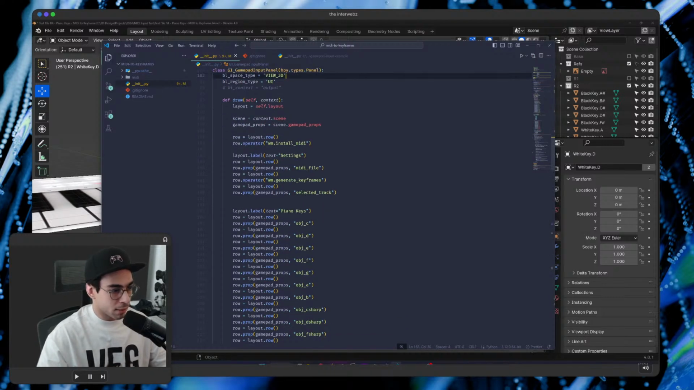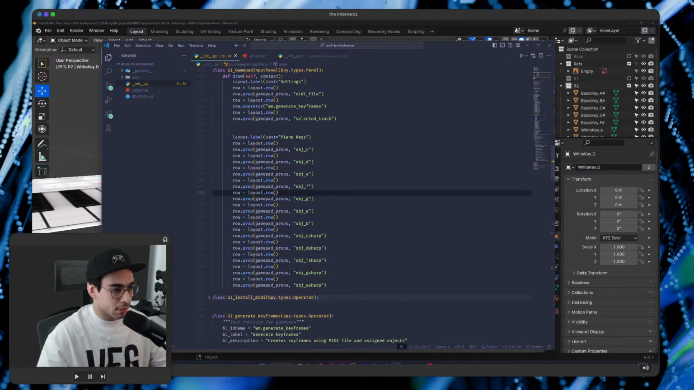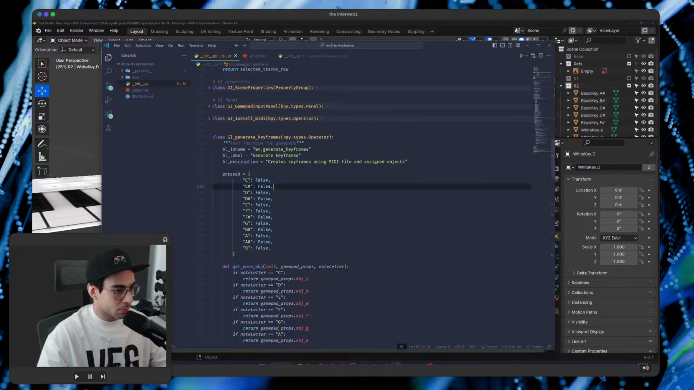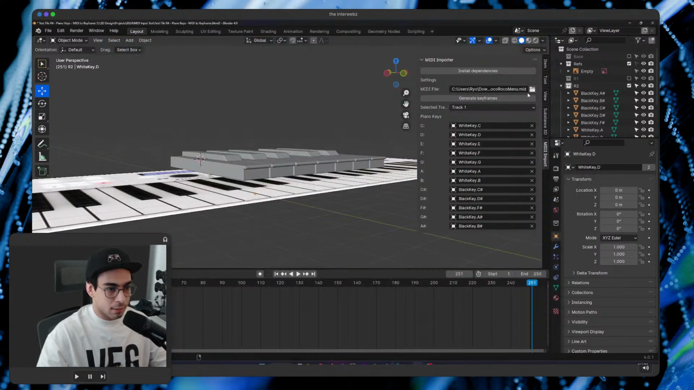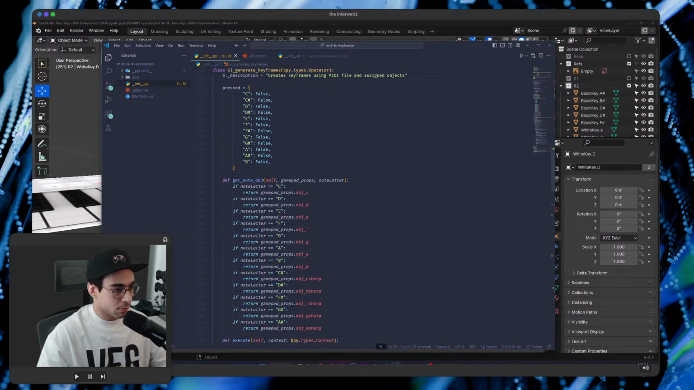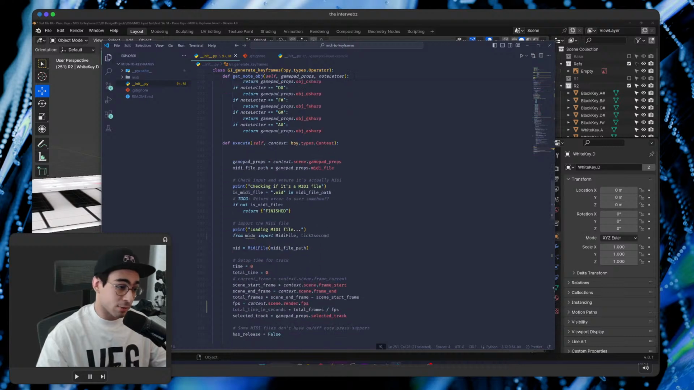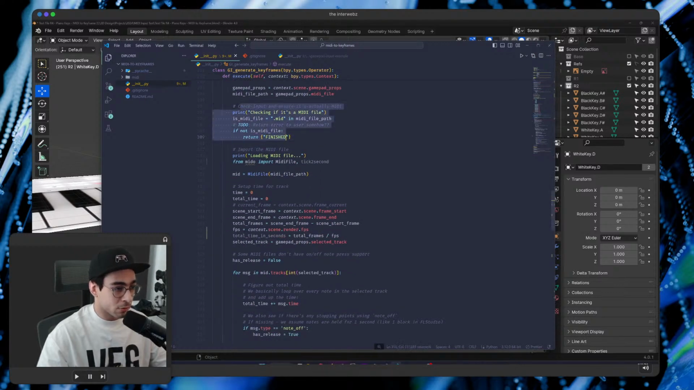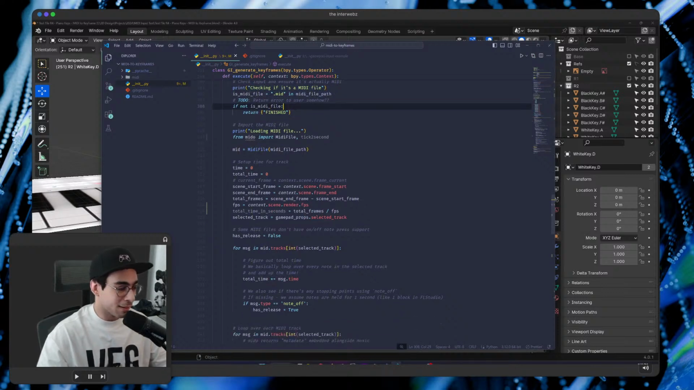And then we have the actual panel that draws the UI. That's also Blender stuff. Nothing fancy, just drawing buttons and stuff. But the button that I click here, generate keyframes, that's this function here. This function is where the magic happens. I basically go through and read the MIDI file. I check if it's a MIDI file first because you never know, somebody's just throwing me a JPEG. I don't know what to do with that. But we have a MIDI file.